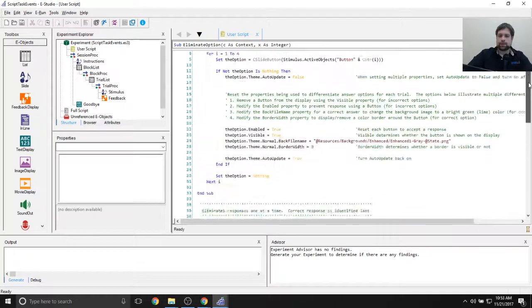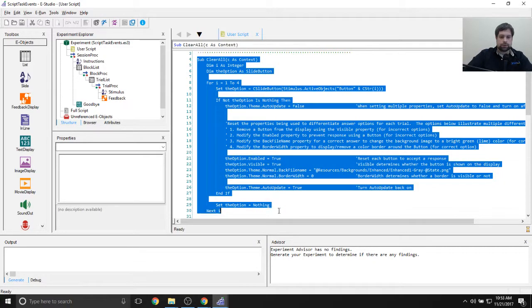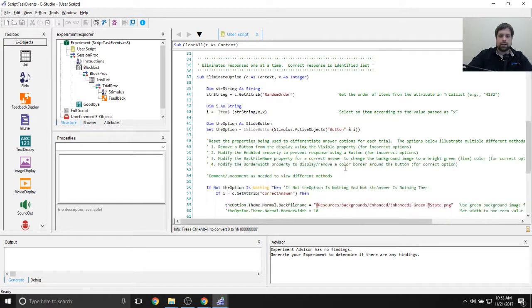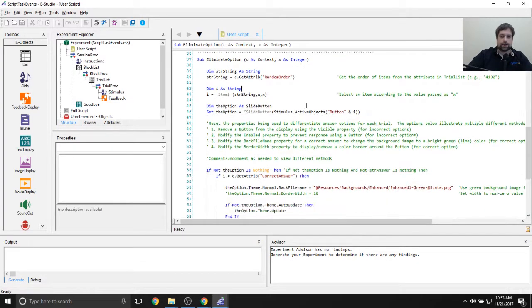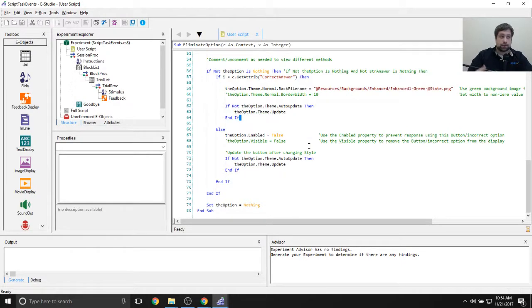But what the script task event does is you can make subroutines and define them in your user script here. So I have one called clear all, and what it does is it actually clears buttons from the screen. And I have one called eliminate option, and what eliminate option does is it goes through buttons that have been defined on the screen, and it essentially eliminates the option by changing that background state, and it makes it so you can't actually click on that button in the future.